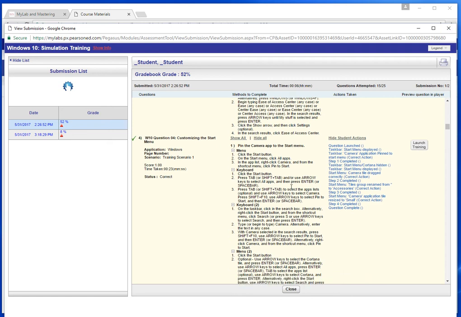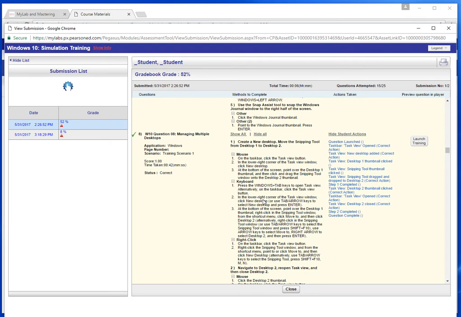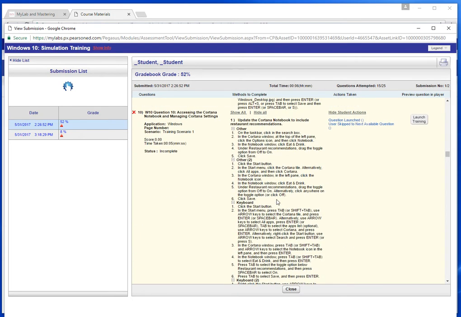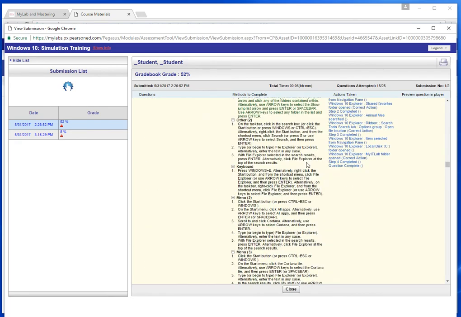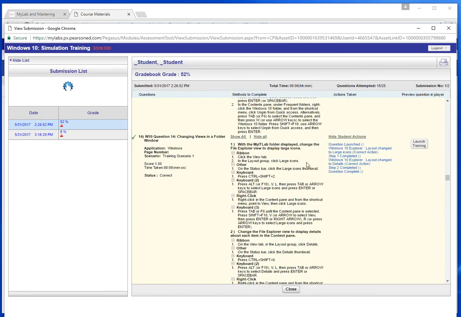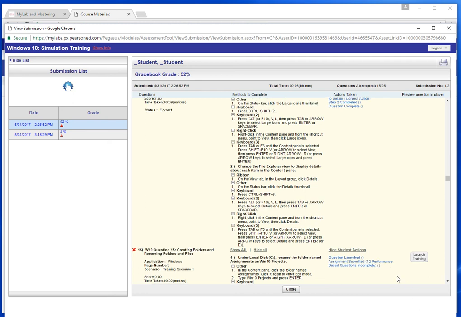So there's a chance for me to see what I did wrong, and I can try to fix my problem here. You can see now that I did not complete the assignment. I skipped over that one, and then I hit a point where I just stopped turning them in. Question, launch, assignment, submit, base questions, incomplete. So I just didn't try.